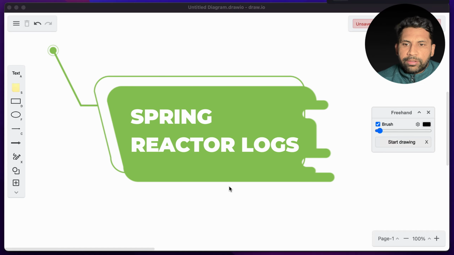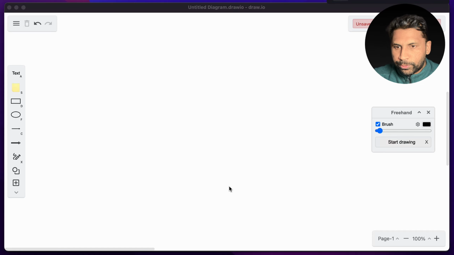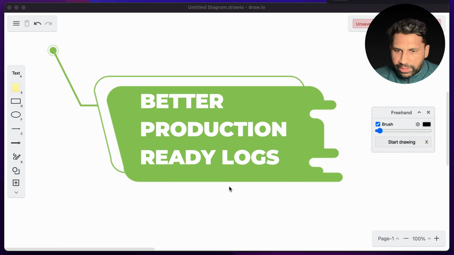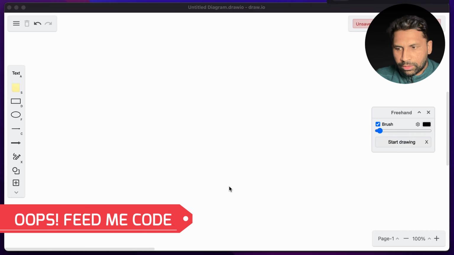Hello, if you are struggling with your Spring Reactor logs, then this session is for you. At the end of the session, you will be able to figure out ways to get better logs. And to begin with, I will show you a few of the basic things first.